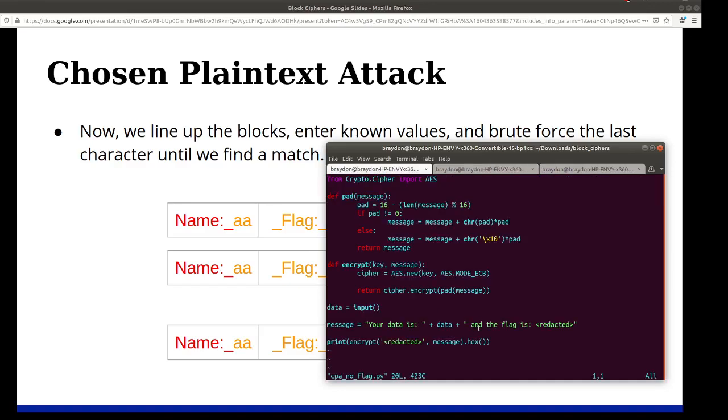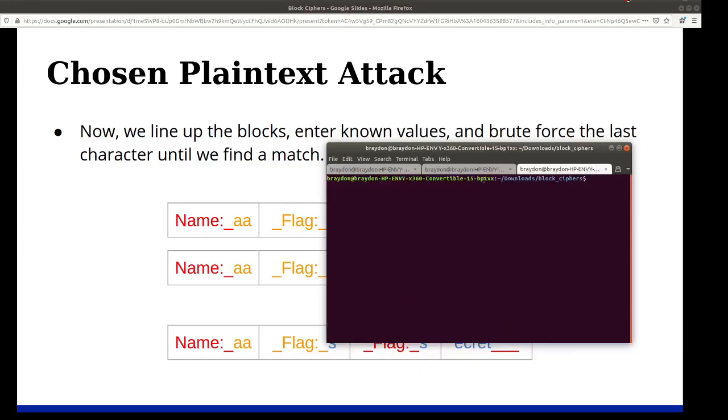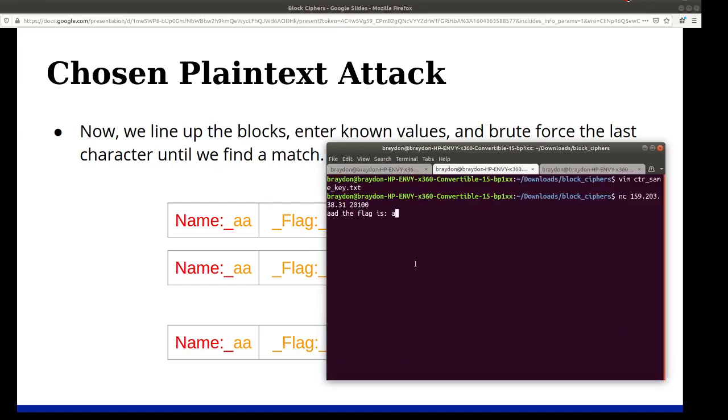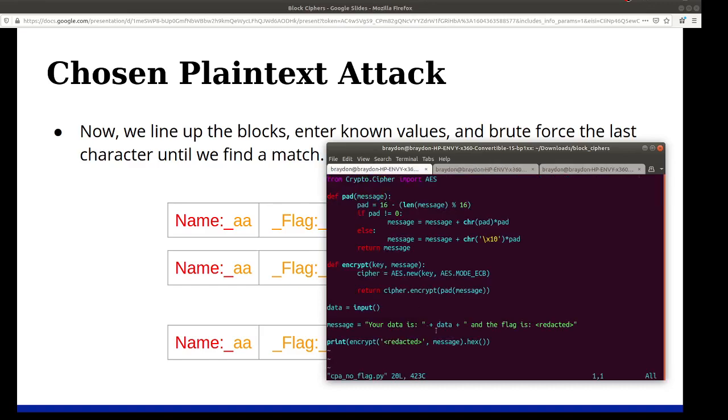We want this to be the beginning of a block so we can compare against it later. We see we have 3 characters here, so we need to enter 13 characters of just whatever. That means our third block is basically just going to be some garbage up to here. And then the fourth block is going to be this one, and this is the block we're trying to match. That's the one we're interested in.